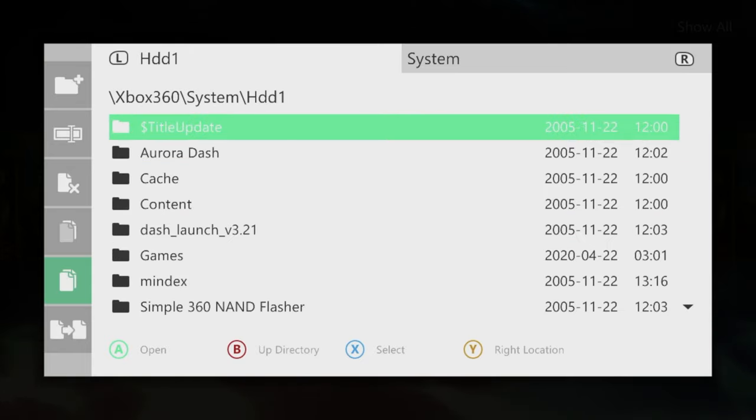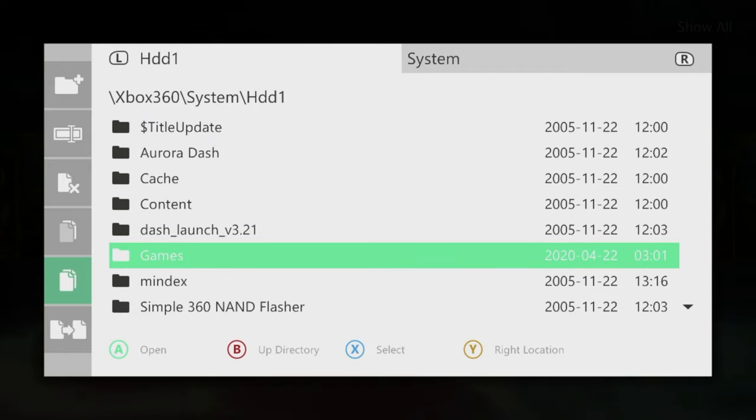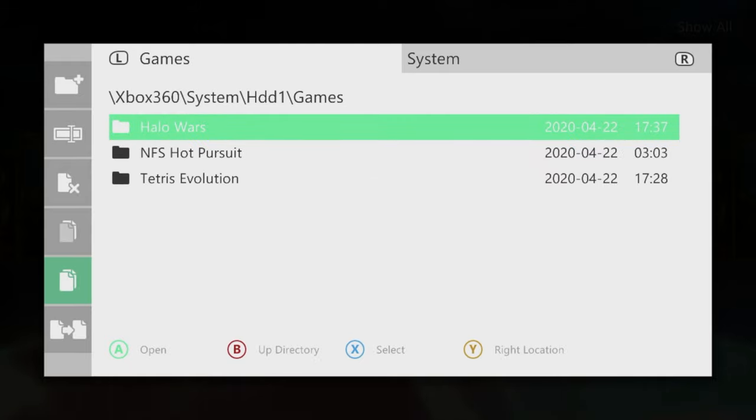From here, go into that games folder that you created, and you'll need to create a new folder in order to store the contents of the Deadpool disc there. So come over and go all the way up to the top, and you'll see a folder with a plus on it. That's the create a new folder. So press A on that.